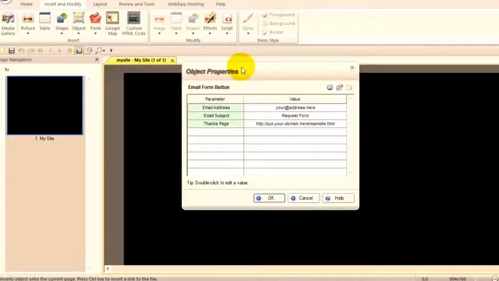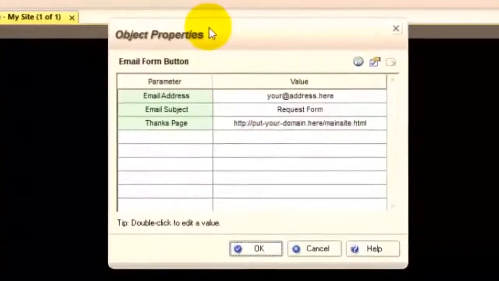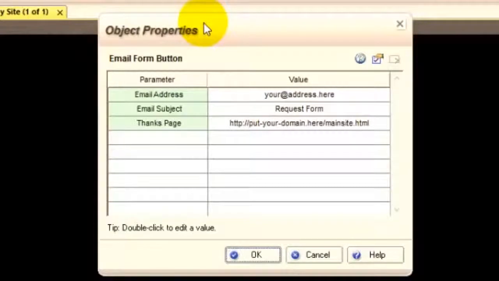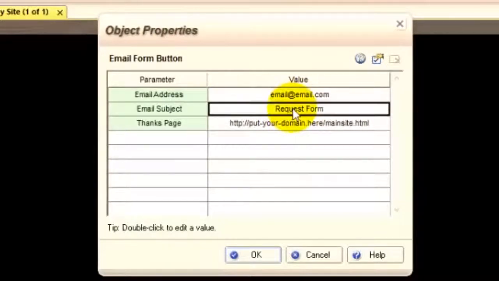When you click, before the form is dropped, a window is going to populate for object properties. This is the most important page. This is where you're going to plug in all the information that allows the form to work correctly. The first is email address. Double click, and right here I'm just going to put in a generic email address, but you would put in the preferred email that you'd like any submissions to be sent to. The subject, this is the subject of the email that the submissions will be sent to you as. Again, you could put anything you prefer here. I'm just going to put form submissions for this example.